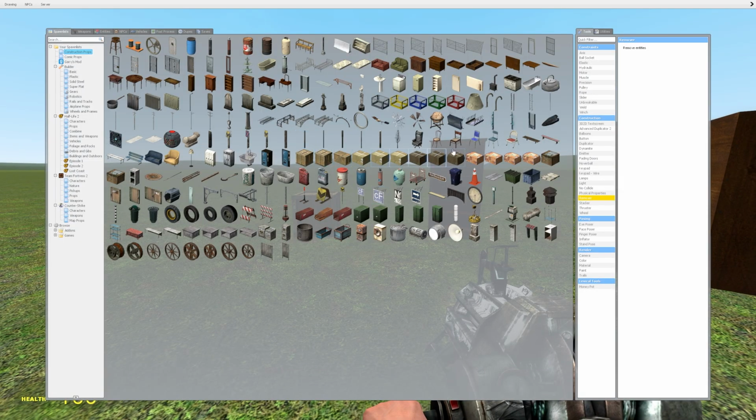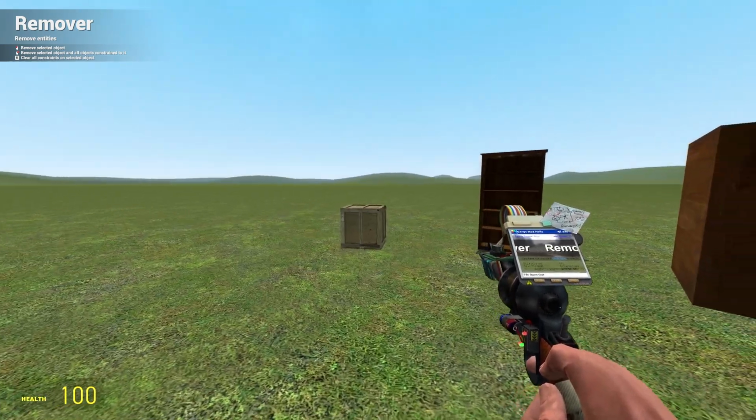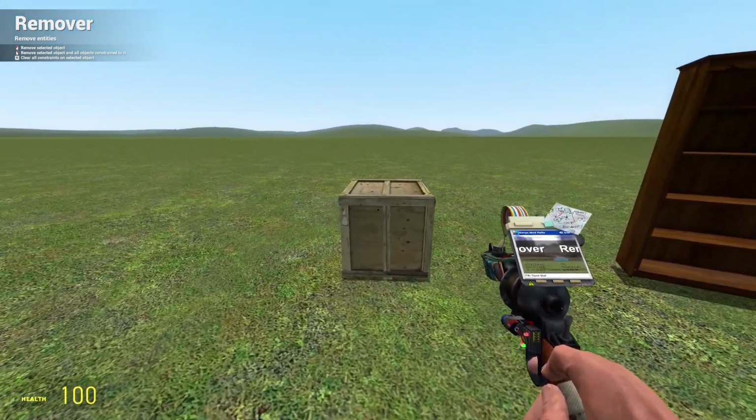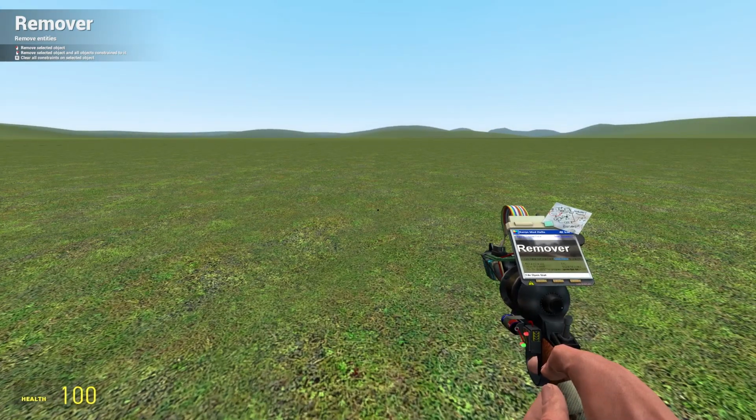But if you just want to delete a specific prop, you're going to hold the spawn list menu, which is usually Q, and you're going to find the remover tool right here. And with this, it's super simple. You're going to look at an object and left click, and it will remove that object for you.